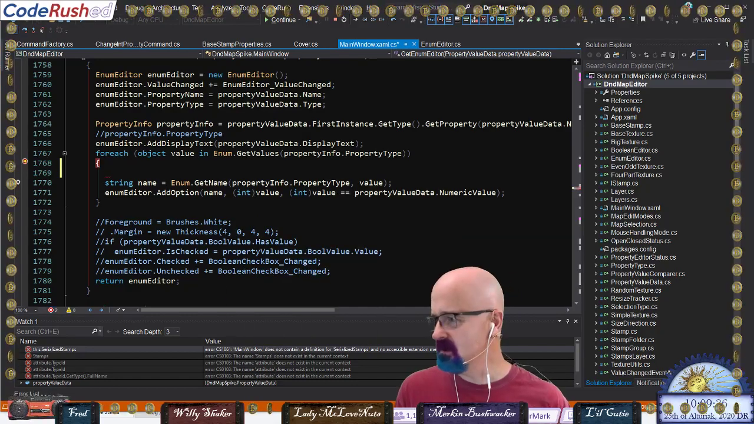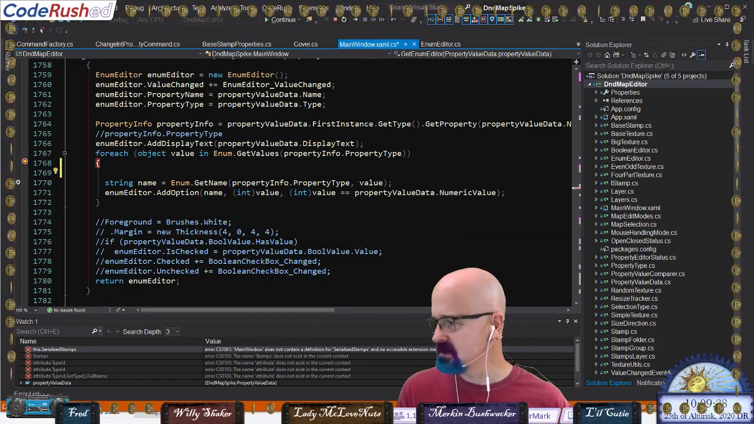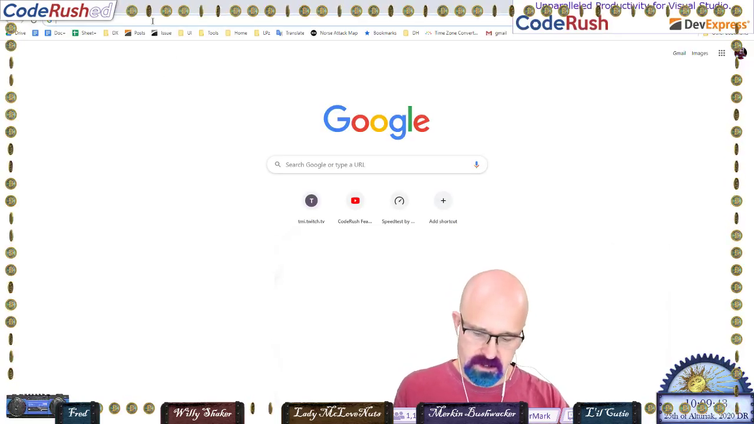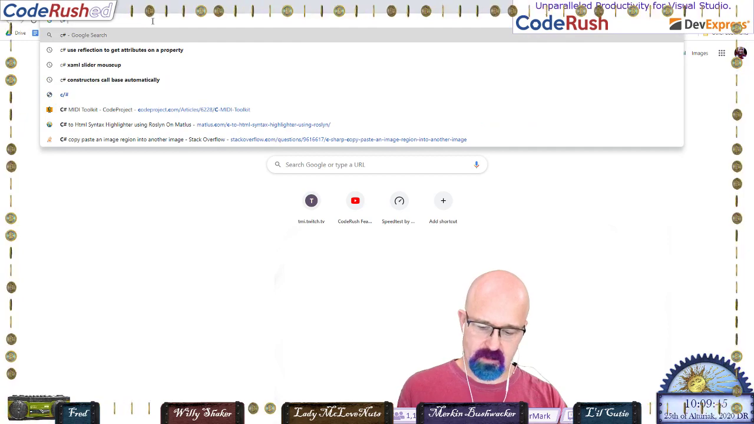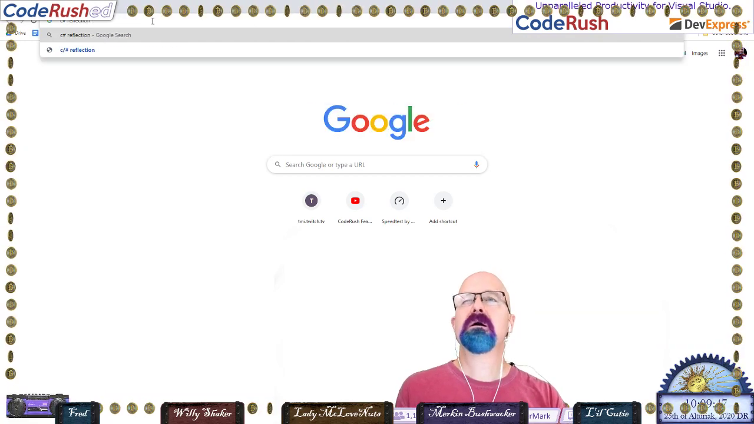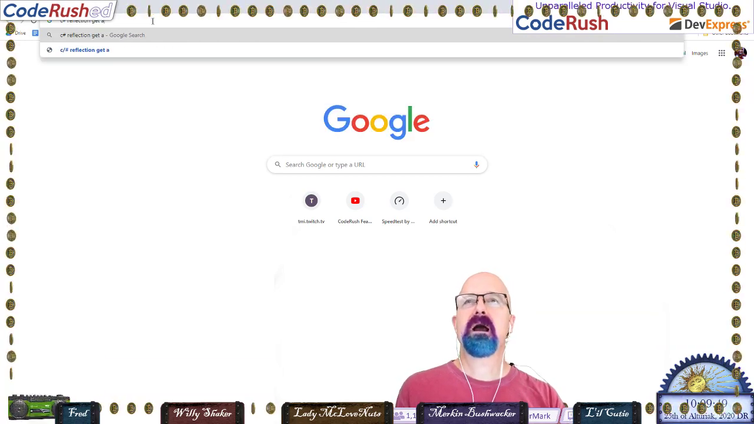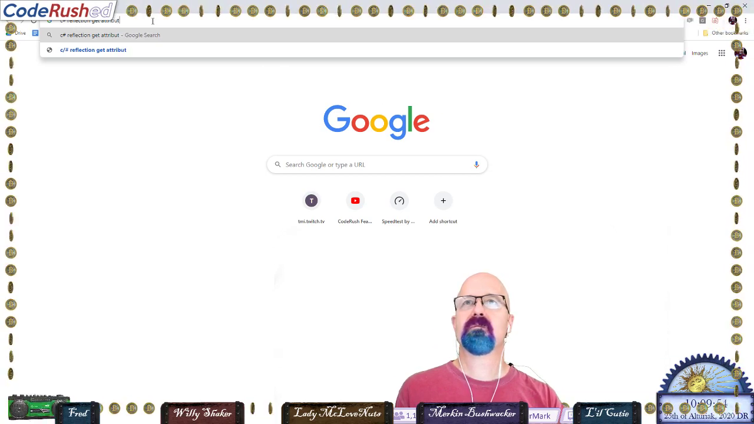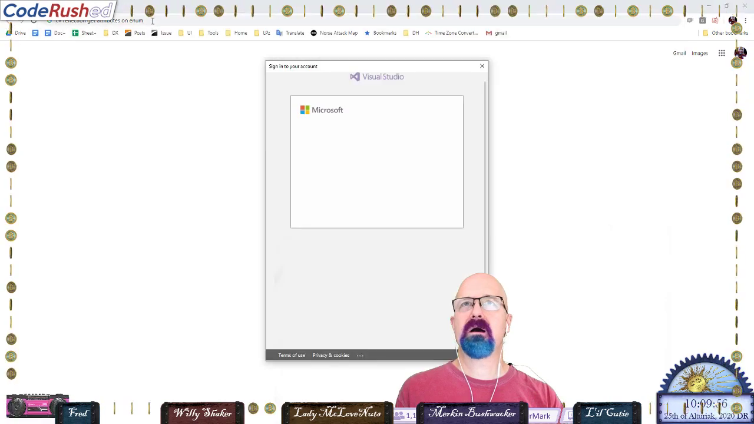I'm going to have to use the internet for this. I was kind of hopeful I was going to be able to figure my way through this, but I think it's going to take a little longer than I want. So let's say C# reflection, get attributes on enum elements.